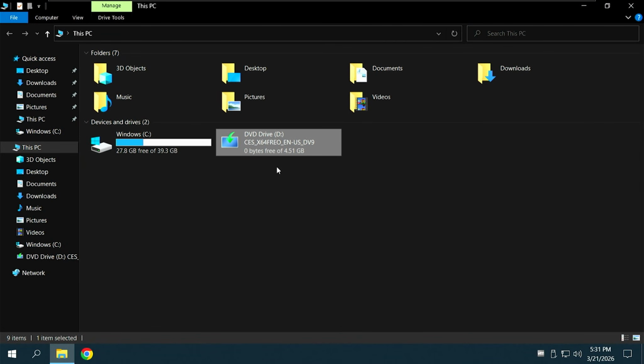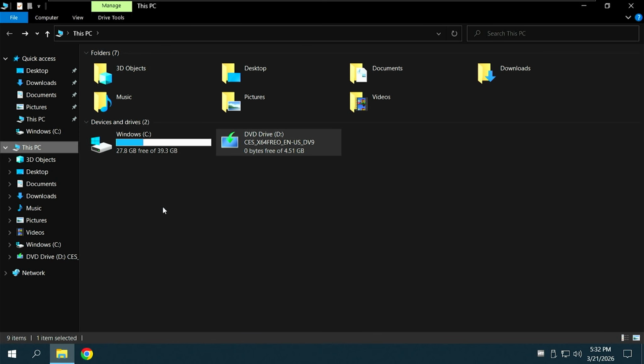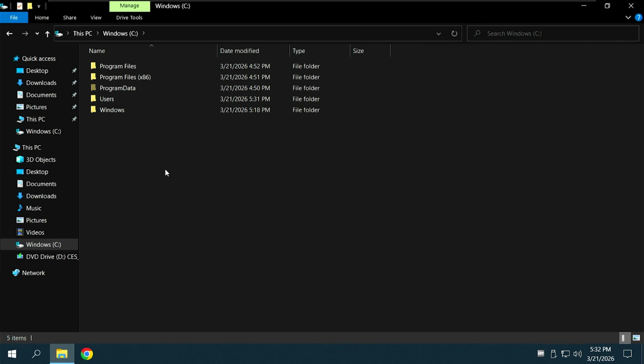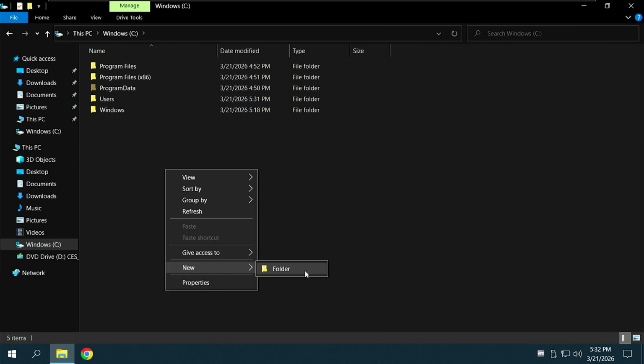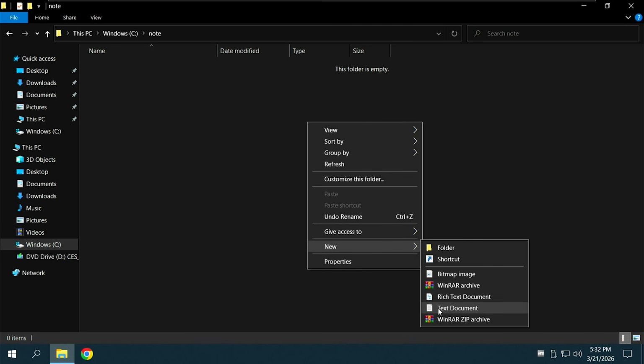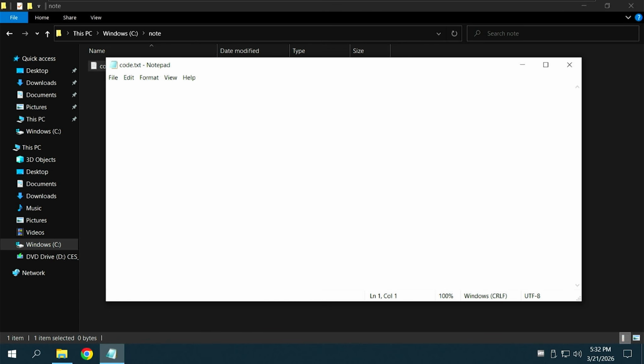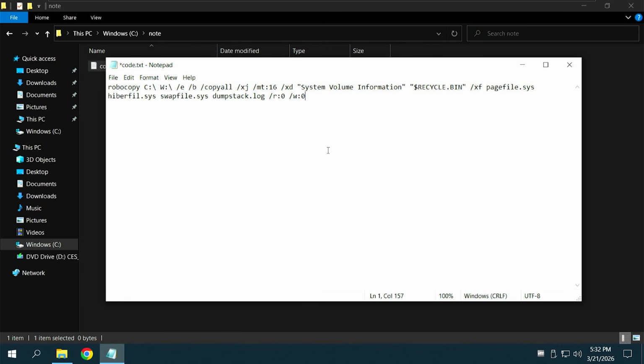To continue, you also need to have a Windows 10 or 11 installation USB ready. Either one will work. Now, go to the C drive. Create a new folder and name it Note. Create a text file and name it Code. I will leave this command in the description and the comments section of the video. Save the file.